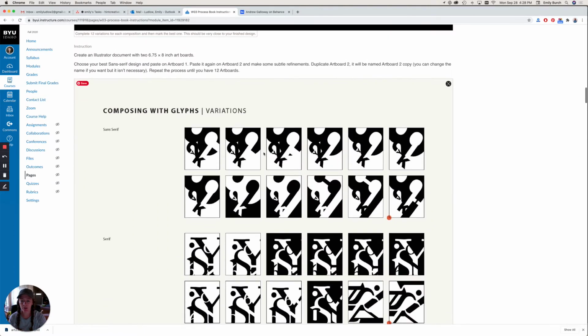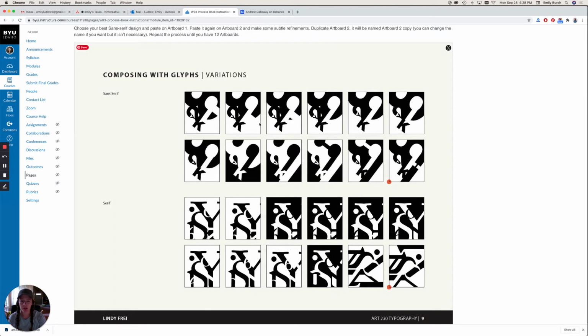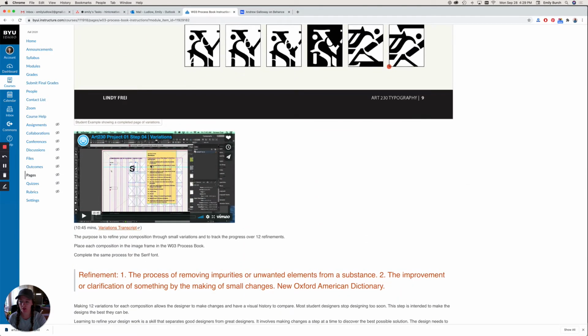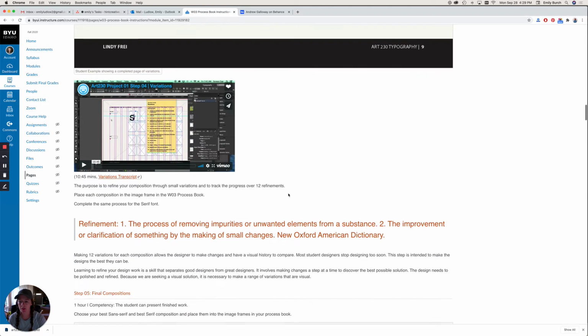So if you look at the sample here, you can see that they look really similar, but there's just small differences. So like there's a bar here and not there, or this extends all the way, this one doesn't. So it's just little tweaks so you can decide those small little differences between each of them. So you'll do 12 of each, put that little red dot on your favorite ones. Here's a video with more explanation if you need it.